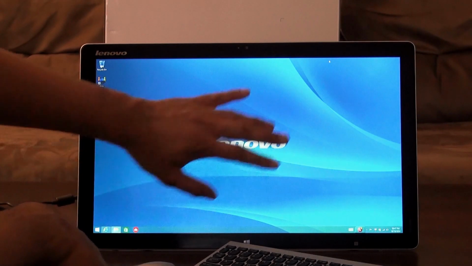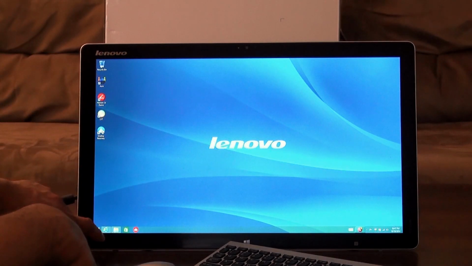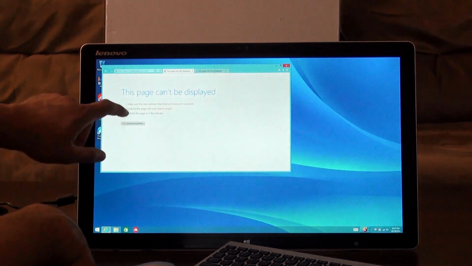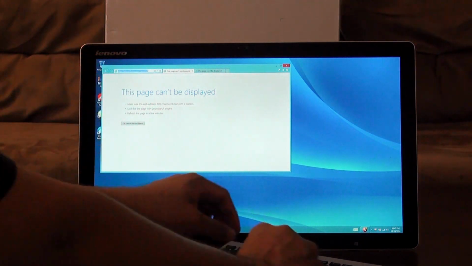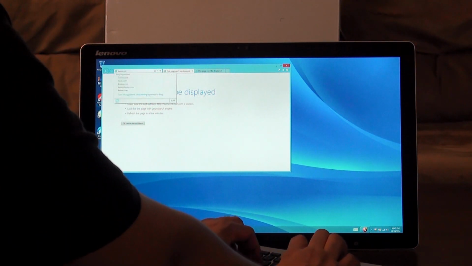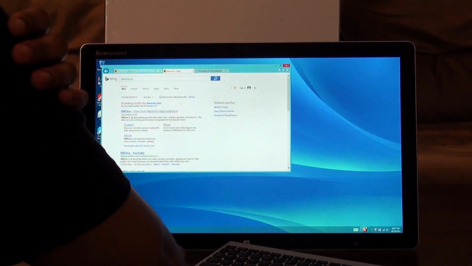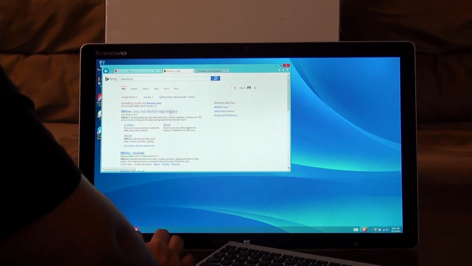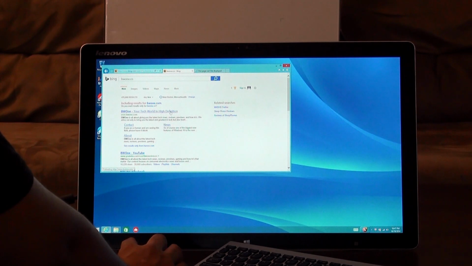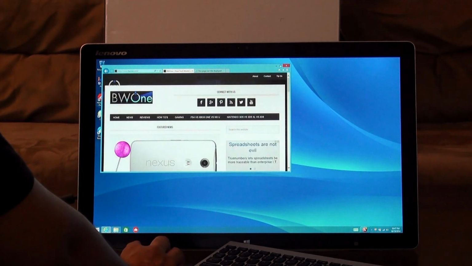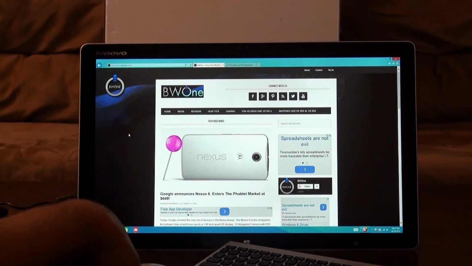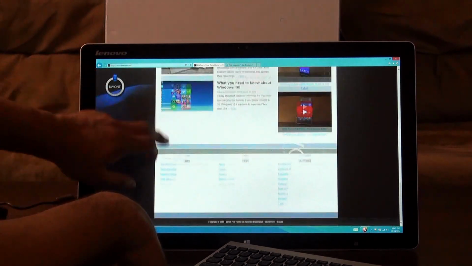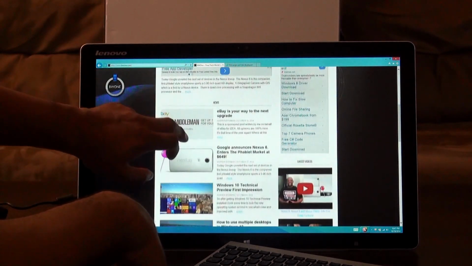All right, so I just connected to some wireless internet around here to get it set up. Let's go ahead and jump into a browser, check out BWOne.com, and see what it looks like on this nice big screen. All right, I typed that in wrong, of course. So bring that up. We're using Internet Explorer. There we go. Just to take a look at the website, BWOne. Cool, cool, cool. Swipe up and down.